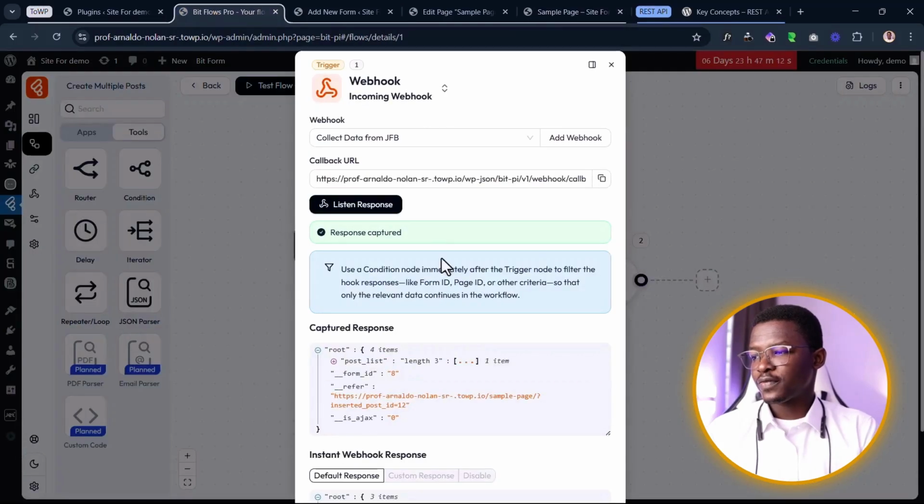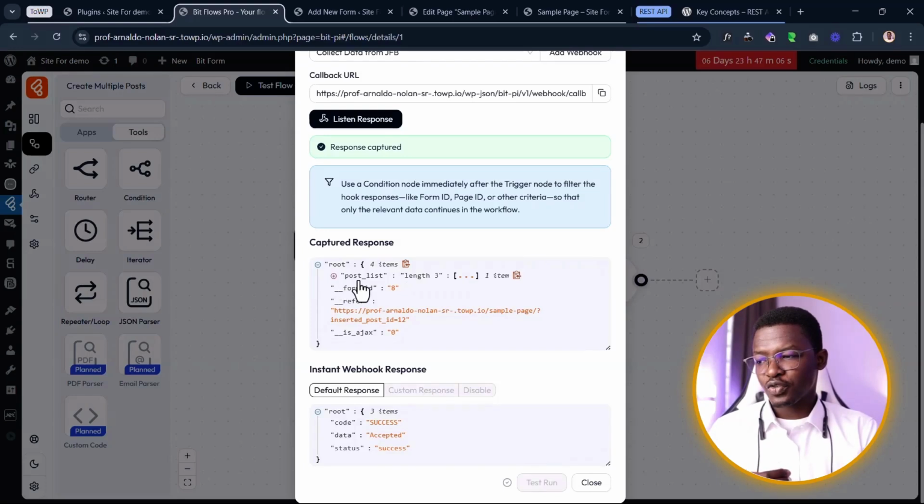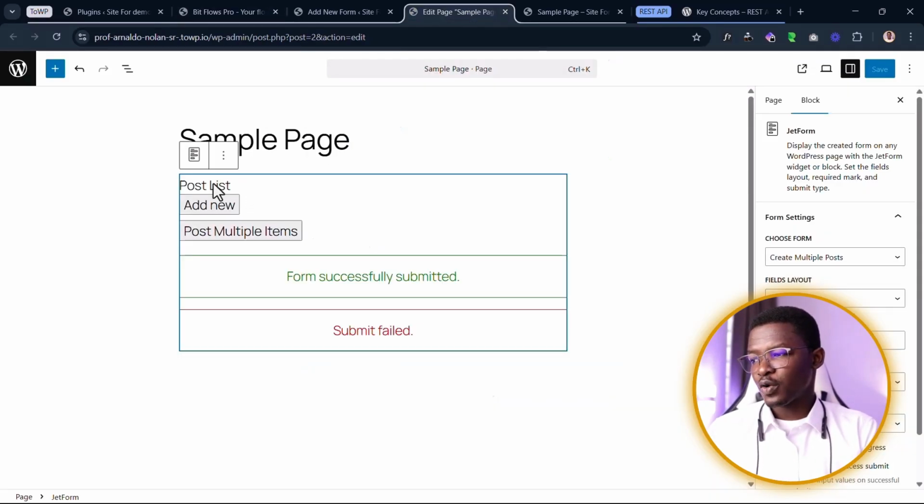When we come back to Bitflows, we see here response captured. This is very, very good. We can also come down here and see the captured response here. We see post list, which is actually what we named this inside of here. We called this post list.